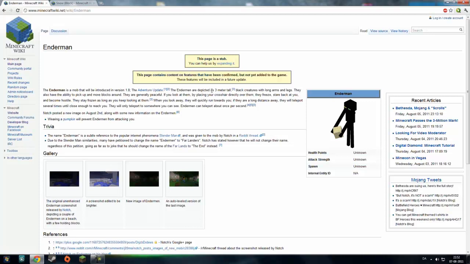And it says, the Endermen are depicted as 3 meters tall, pitch black, with long arms and legs. They also have the ability to pick up and move blocks around. They're generally peaceful. If you look at them by placing your cursor directly over them, they freeze, stare back at you, and become hostile. They stay frozen as long as you keep looking at them. So that means you can run away while looking at them.